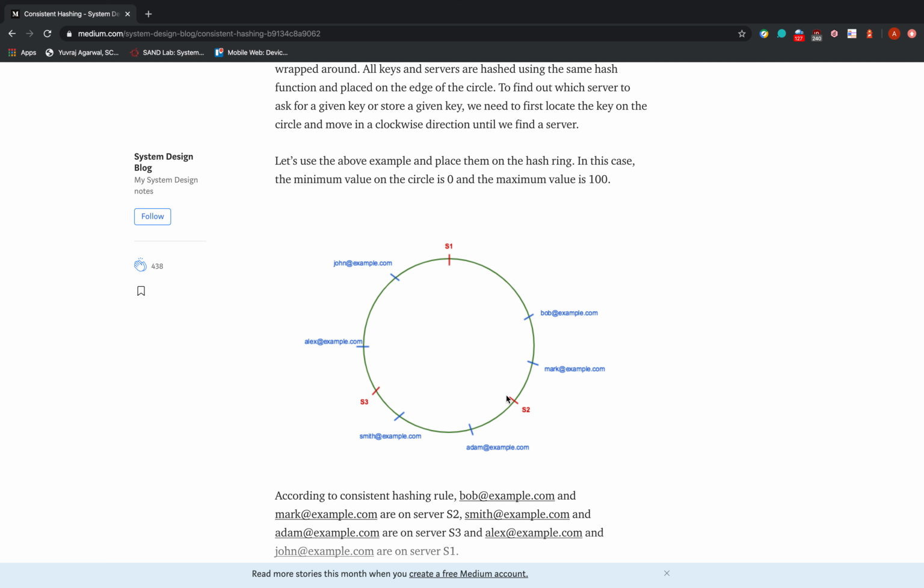Now we can say that s2 is responsible for this space from s1 up till s2, right? So these emails, mark at example.com and bob at example.com, come into the share of s2. Similarly, this space belongs to s3 and this space will belong to s1.